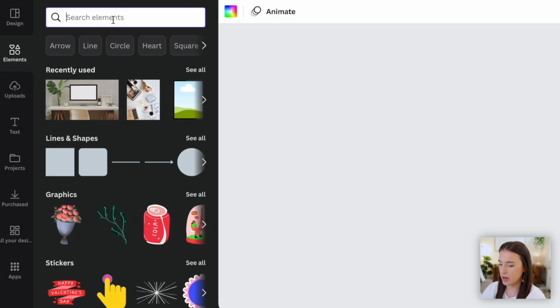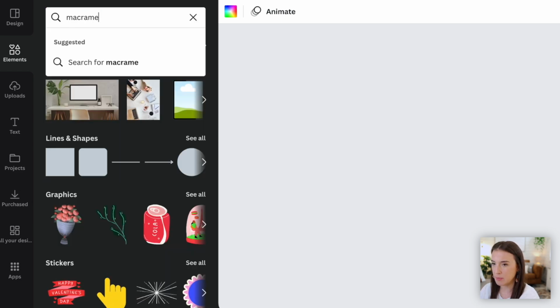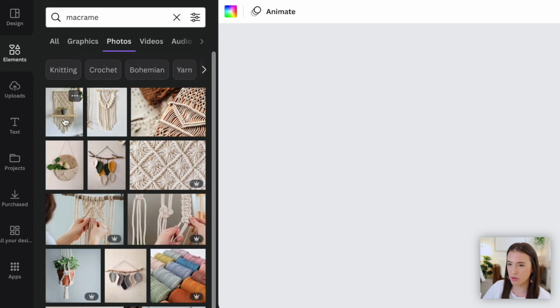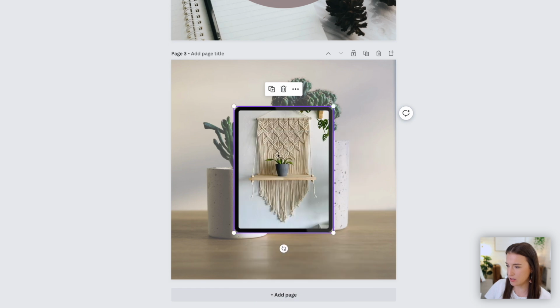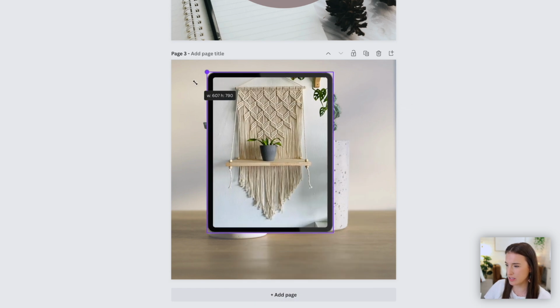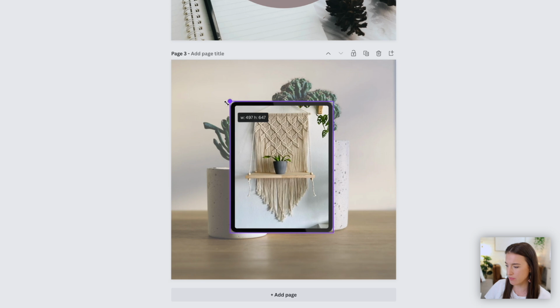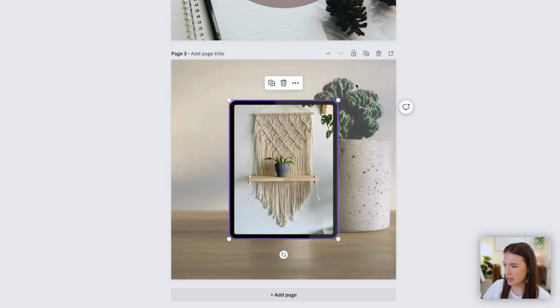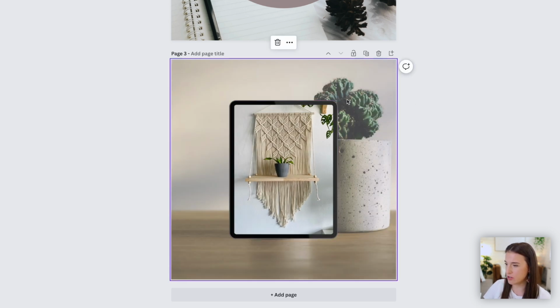All right, let's say that we want something to do with macrame. Click on photos, and we're going to drag over the photo we like into the frame, and then we can always resize this frame up or down depending on what we want the final image to look like. Okay, I ended up moving the background image over so that it's not quite centered, but that way the focus is more on our front image here.